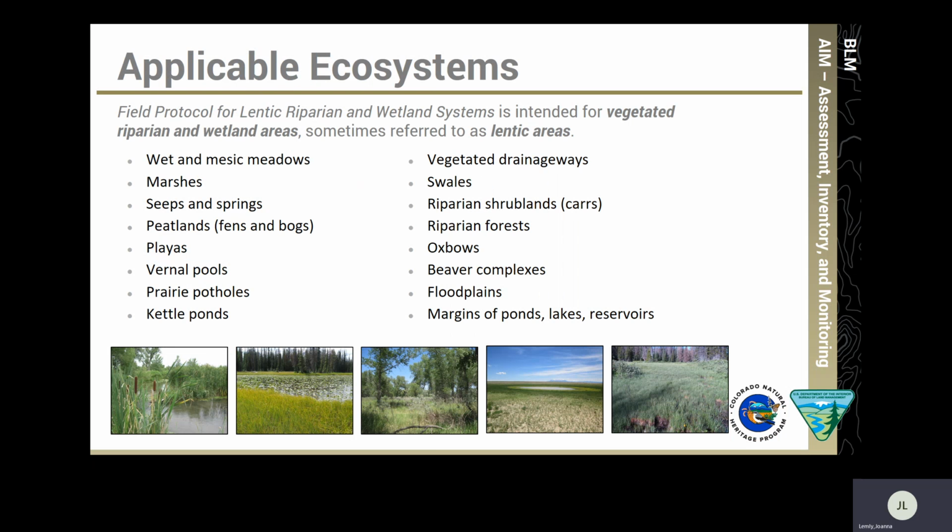To reiterate concepts from a previous presentation, the Field Protocol for Lentic, Riparian, and Wetland Systems is intended for vegetated, riparian, and wetland areas, sometimes referred to as lentic areas. These include a variety of different habitats that are influenced by surface and groundwater.